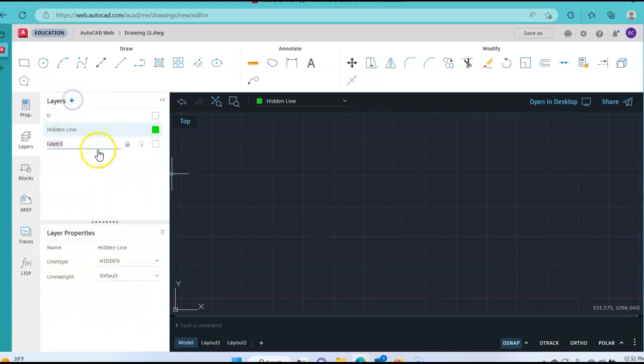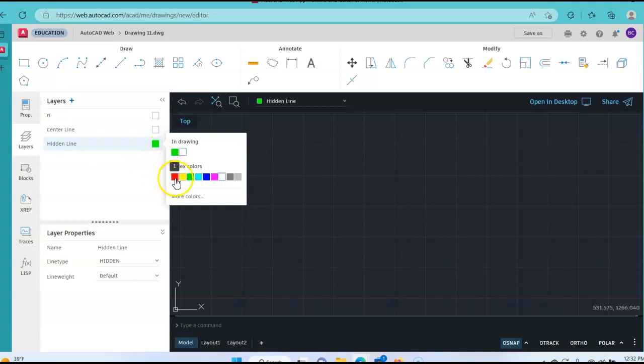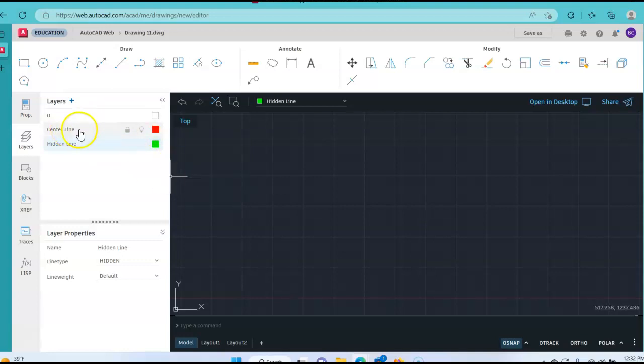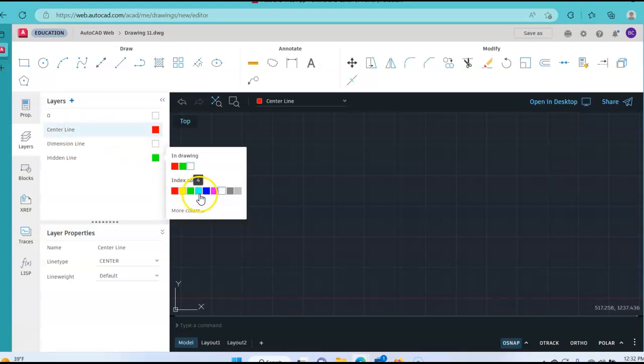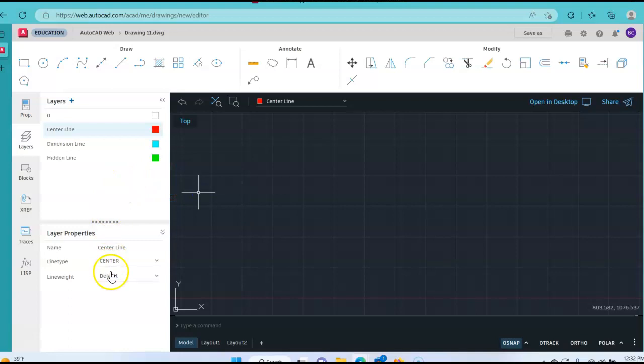So let's go and create the next layer here. Next is going to be center lines. So I've got my center line layer. We're going to make that red. Click back on your center line, and let's change this to the center line type. We will also add our dimension line layer. That will be that light blue or cyan color. When we double check to make sure, we'll see that's already a continuous line.